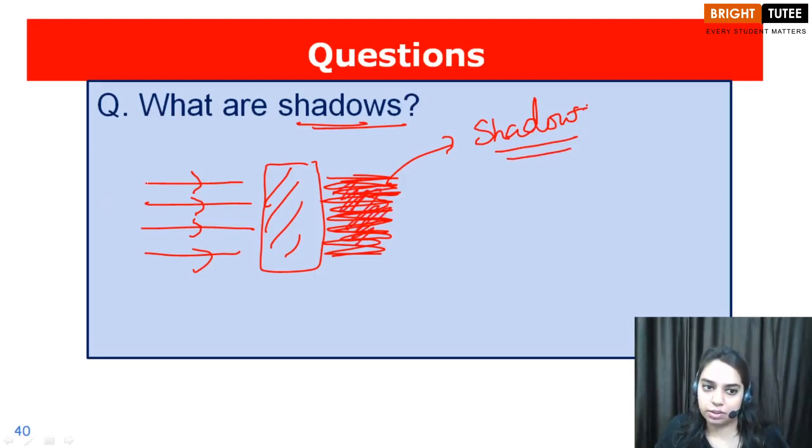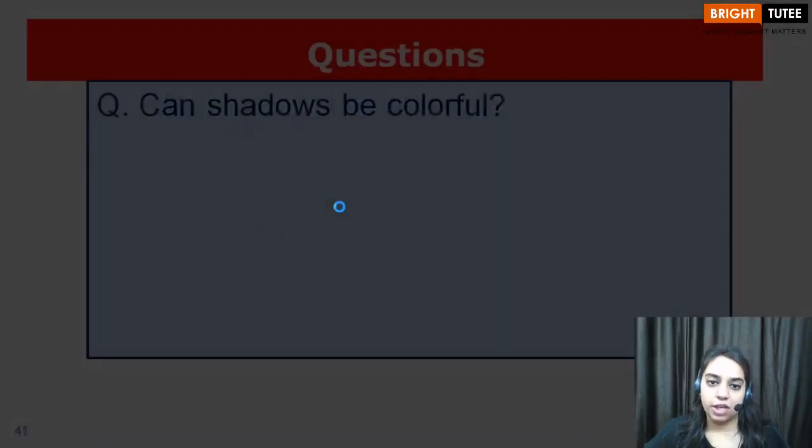So we'll repeat it once more. When an opaque object blocks the path of light and creates a dark region behind it, then this dark region is known as shadow. Okay, so let's move to the next question.